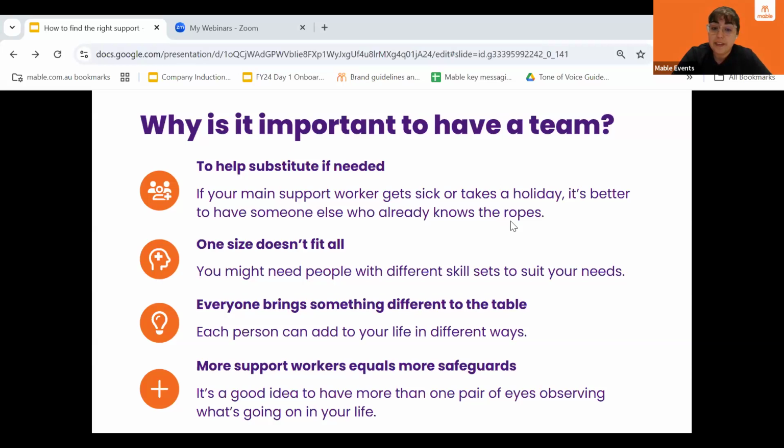Number 3, everyone brings something special to the table. So their personality, interests, culture, and life experiences. Having a mix of support workers can add richness to your life, bringing new conversations, ideas, and connections.